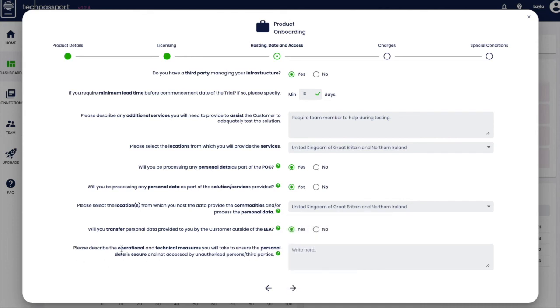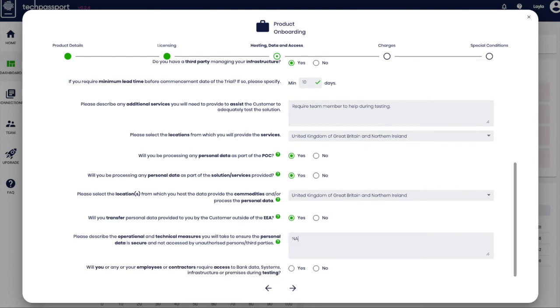Please describe the operational and technical measures you will take to ensure the personal data is secure and not accessed by unauthorized persons or third parties. Here we need to fill out a pretty stringent way of how the data is not going to be accessed by unauthorized parties, and you might need to demonstrate how this is actually implemented. Again, this comes down to compliance documents in the compliance area. For the sake of this video, we're just going to put NA here.